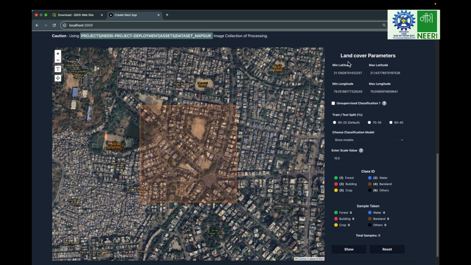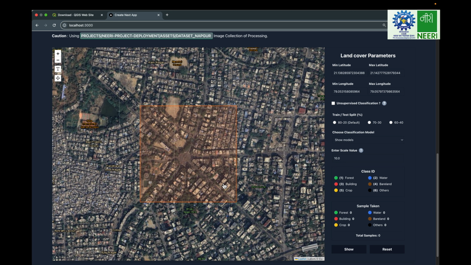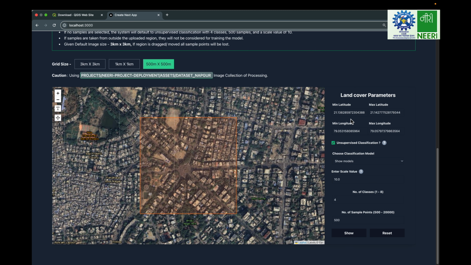First of all, looking at the dashboard, there are a couple of parameters that we need to look into. The first four parameters given to us are minimum latitude, maximum latitude, minimum longitude and maximum longitude. They keep changing as soon as you drag and drop the grid to your size. Above here you can see an option which says enable unsupervised classification. There is a caution, so please do read that caution. We will come to know what it actually is in a later video. First let's click on unsupervised classification.